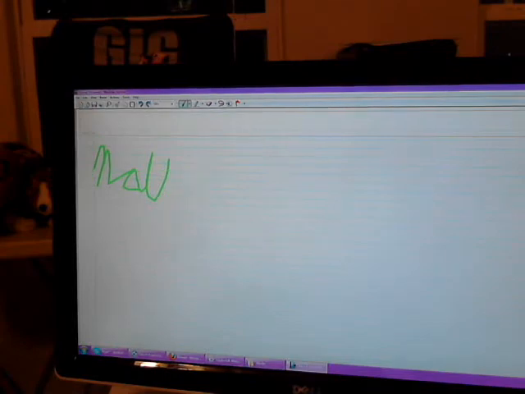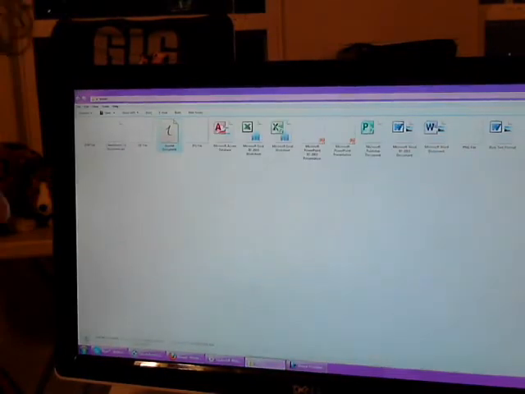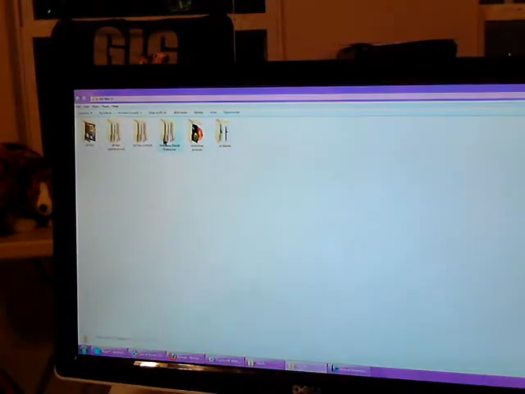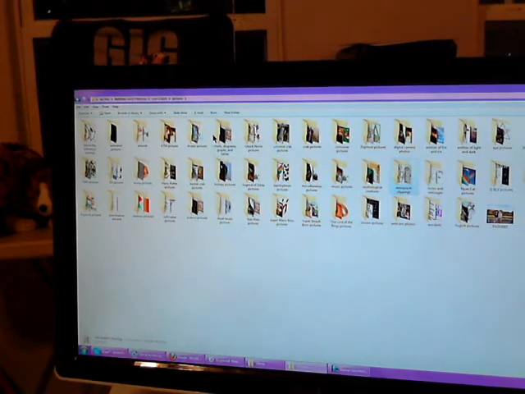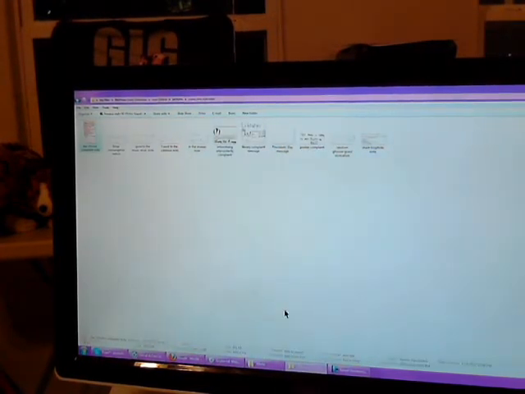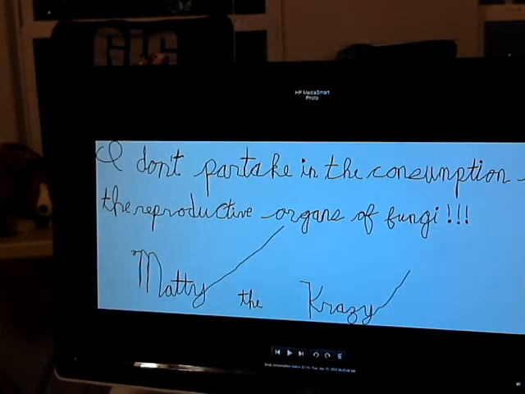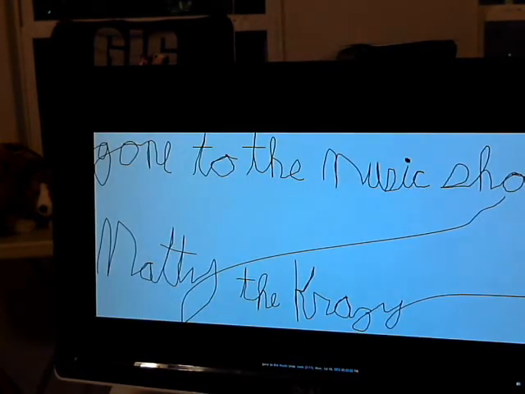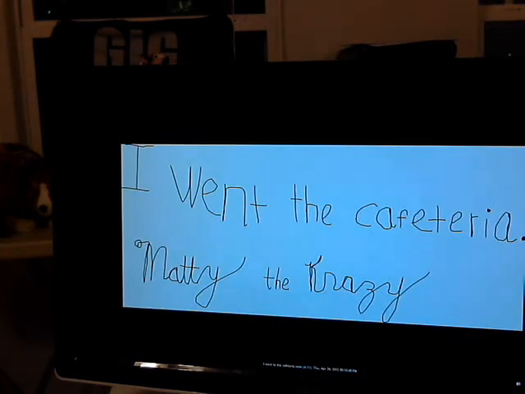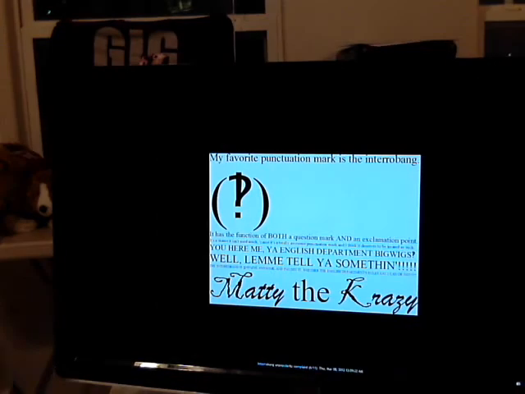To show you what it's really good for, I usually keep these. I'm kind of a pack rat for computer files, but anyway, let's see. So these are all things I've done on here. Oh, here we go. This is just a big rant I wrote, well, some of them last year. I thought they closed the bar, but it turns out it was a false alarm. And this was when I wrote, I don't participate in the consumption of fungi. Just random stuff.